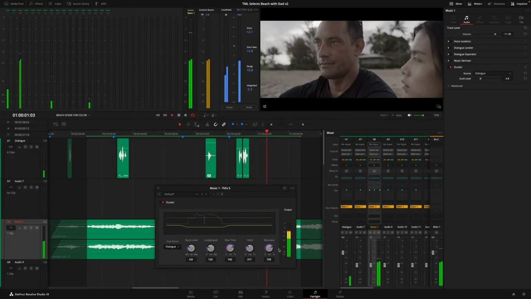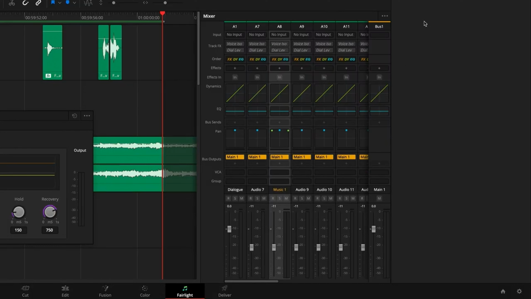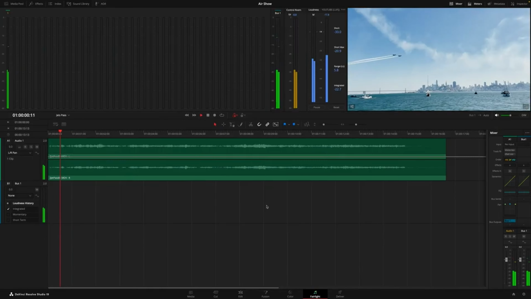The real-time waveform display shows the level changes in the music whenever dialogue appears as the source track. All the track effects are available in the mixer and the inspector for the selected track. To choose which track effects are visible in the mixer, use the mixer options menu.